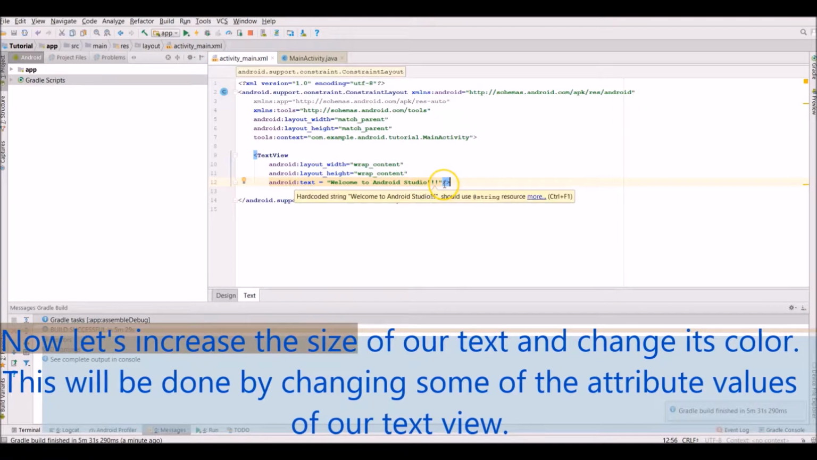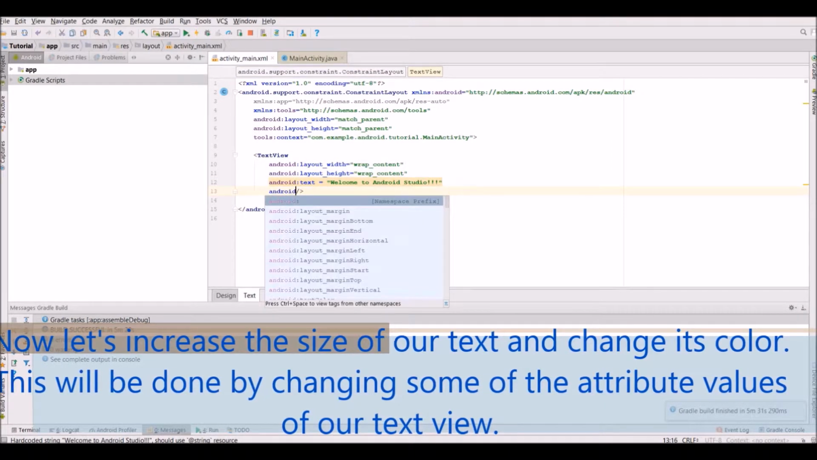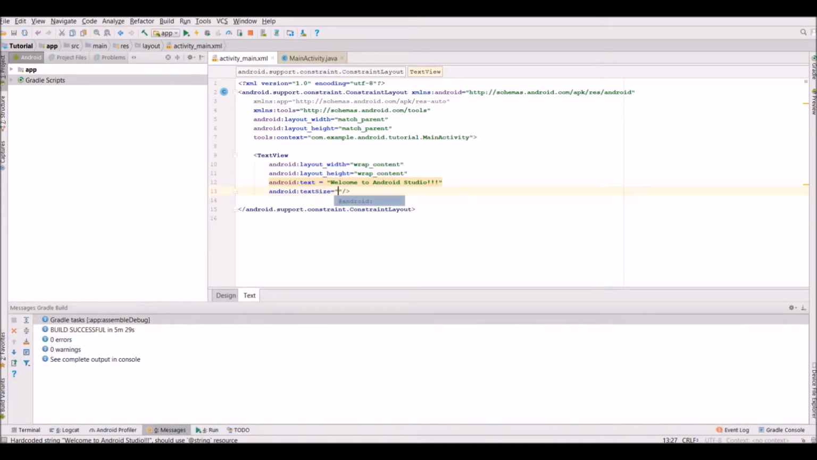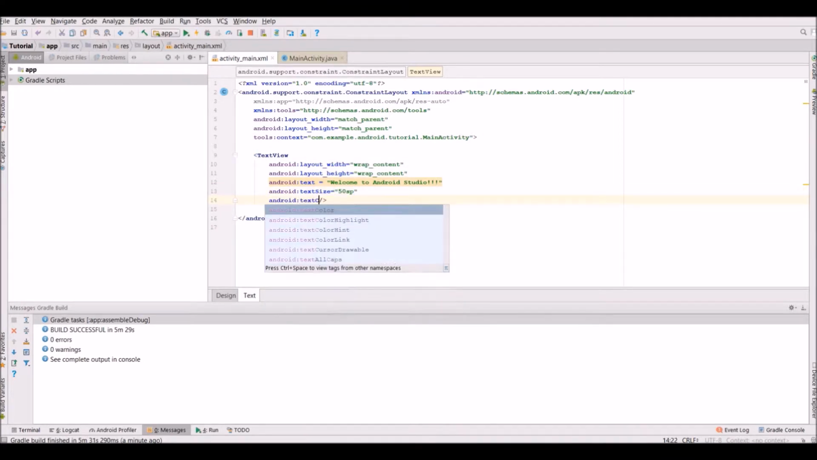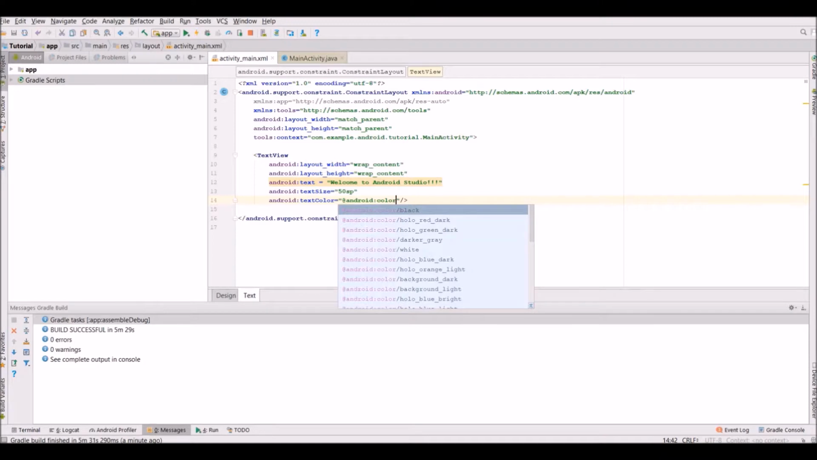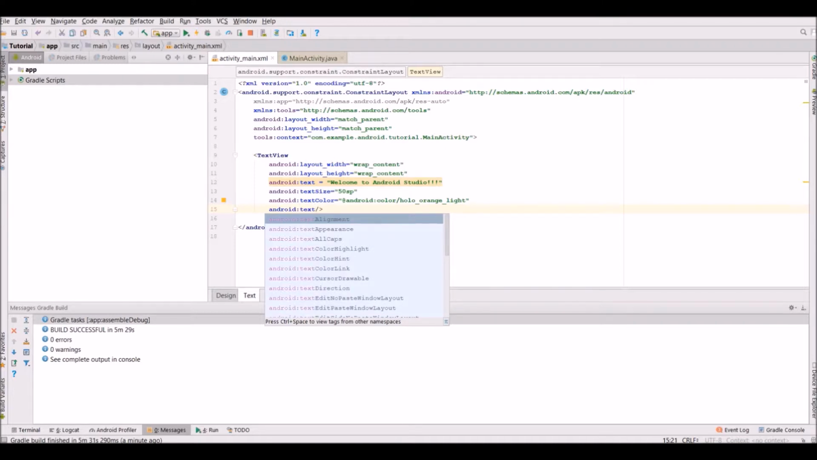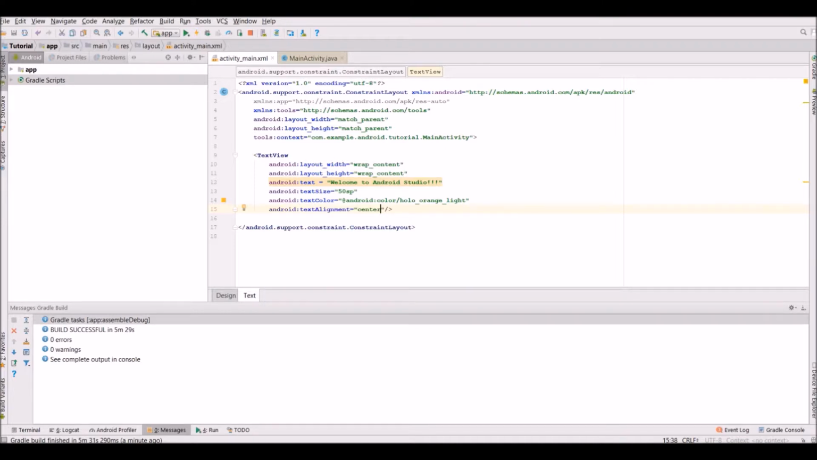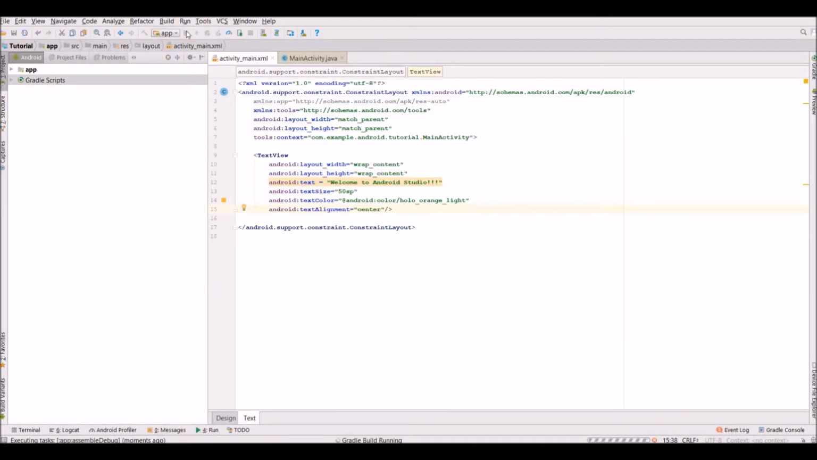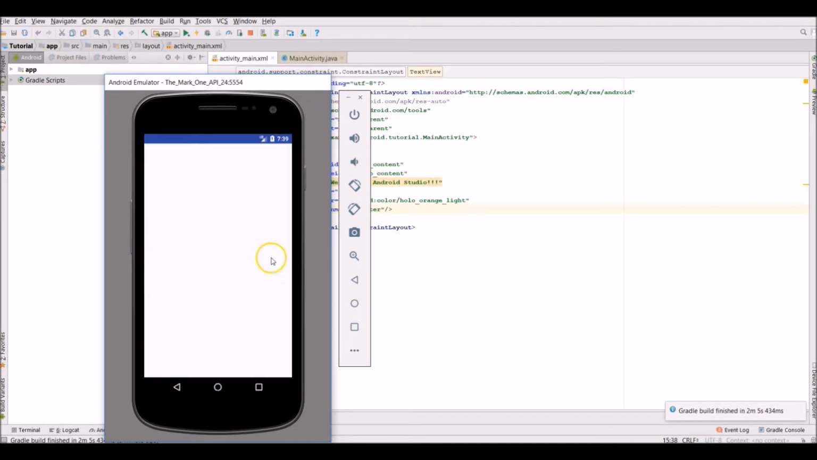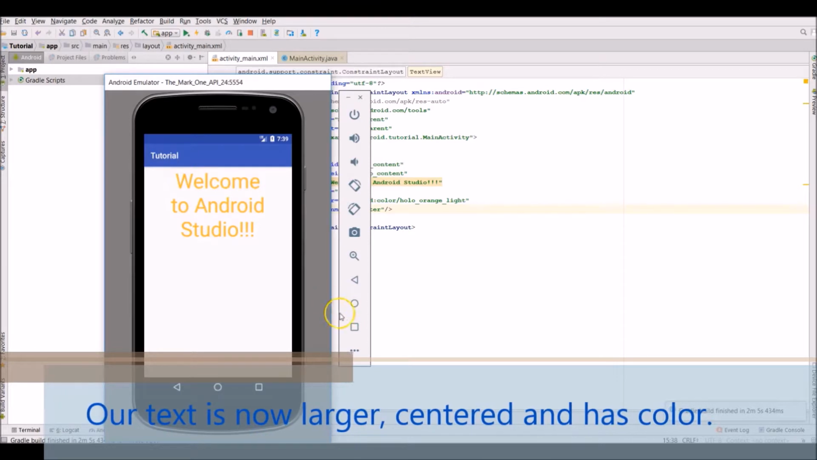Now let's increase the size of our text and change its color. This will be done by changing some of the attribute values of our text view. Our text is now larger, centered, and has color.